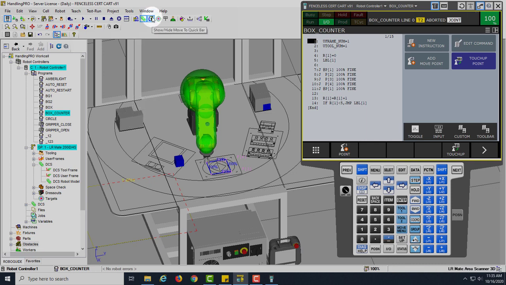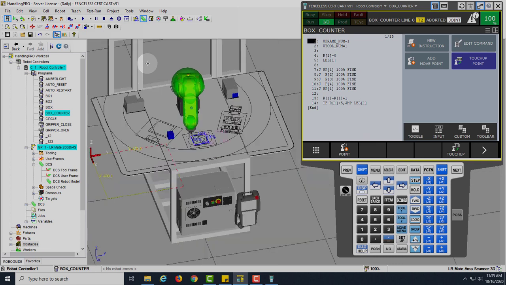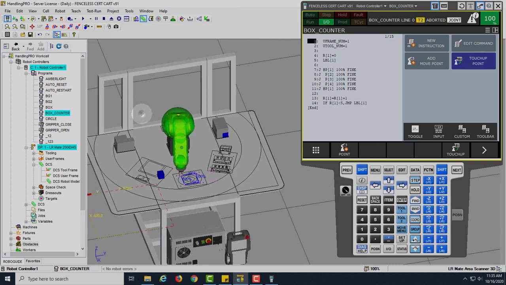We can also do some cool things like we can add workers to the work cell. We can draw features on parts. We can actually incorporate, like I said before, different STL files. So we can build out work cells in our fenceless circ cart.